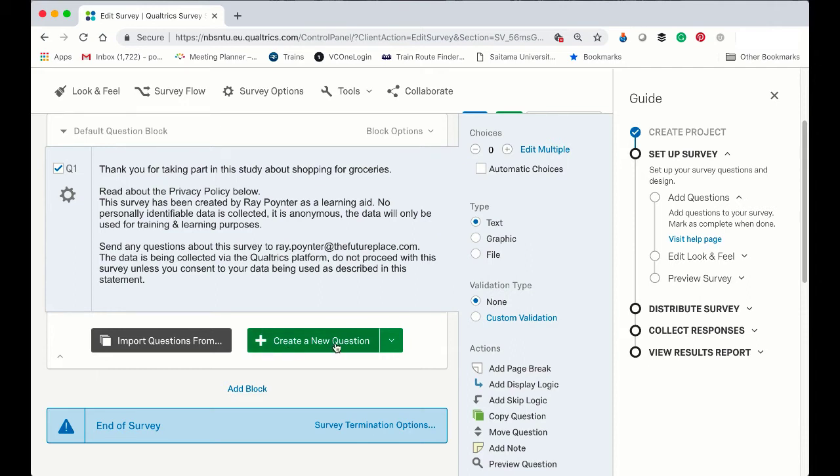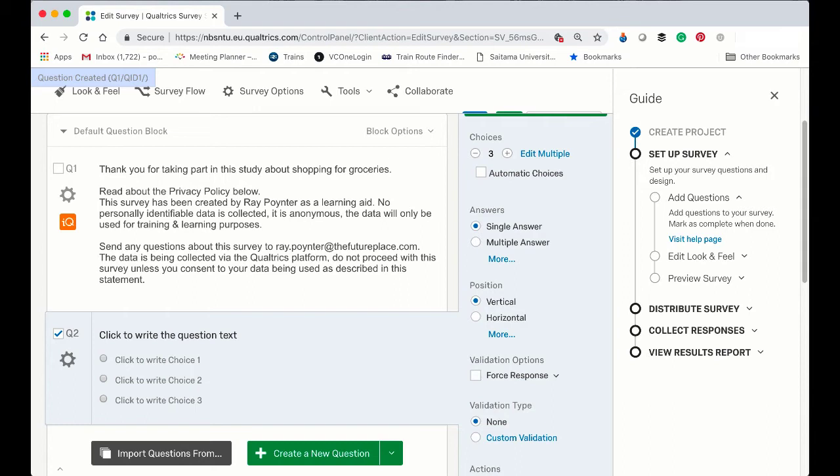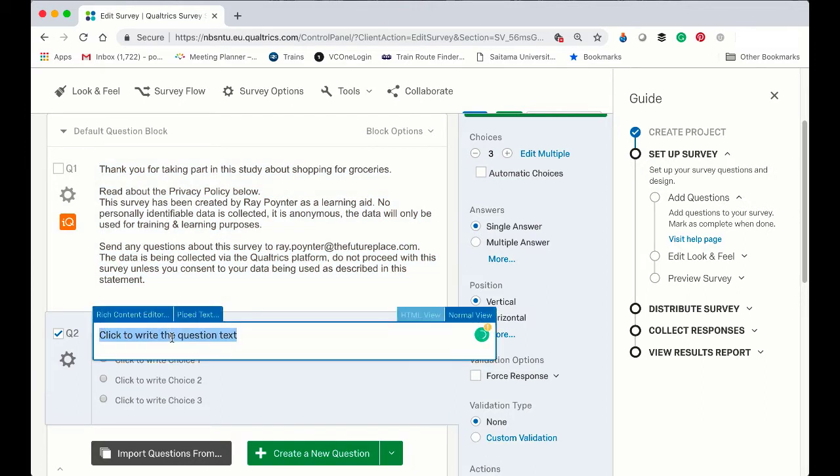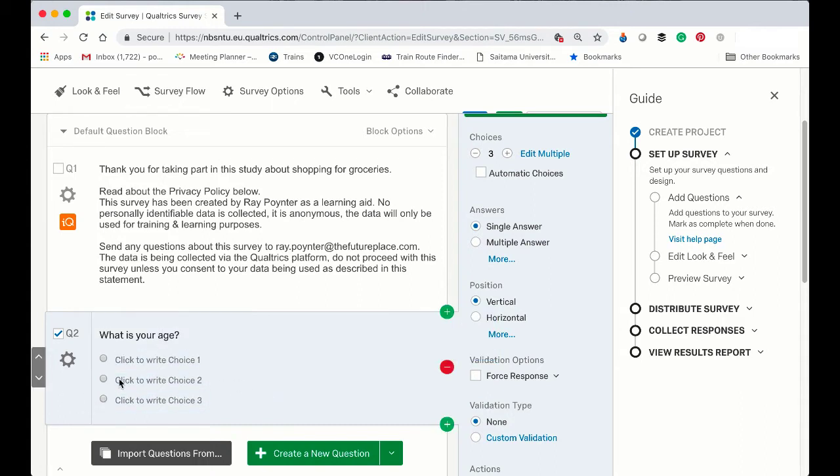And we can create a new question. So we're going to create a question, and the first question is going to be to ask people how old they are. So we can type that in. What is your age? And then we're going to give people some selections.